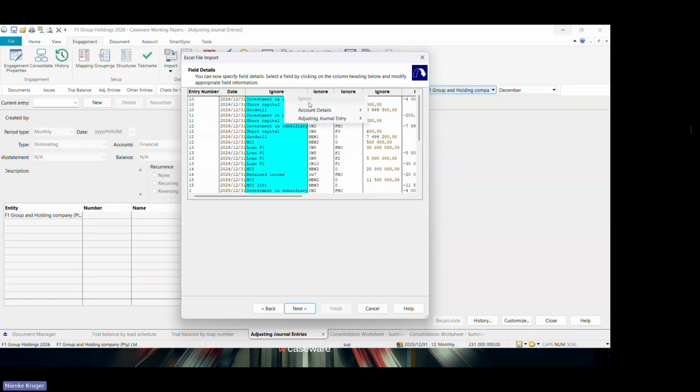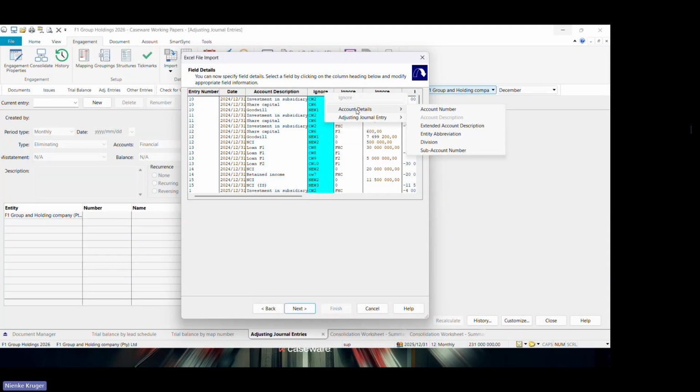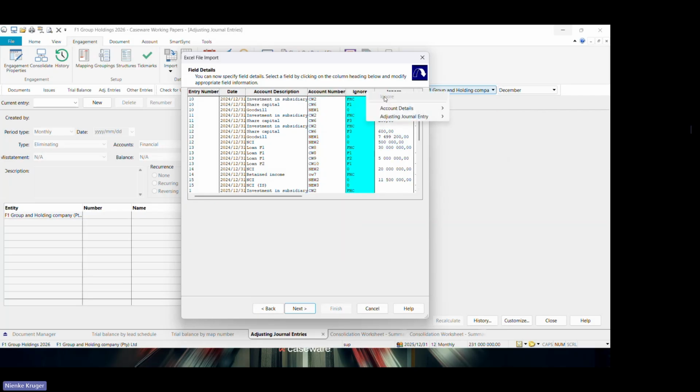Then the next one is your account details. So I've got account description. Then I've got here my account number. Here is my entity abbreviation. Again, this is why it was important when you did your console setup that your entity abbreviations are the same as mine. Otherwise, it will create another entity for you, another layer, which you don't want. So you go entity abbreviation.